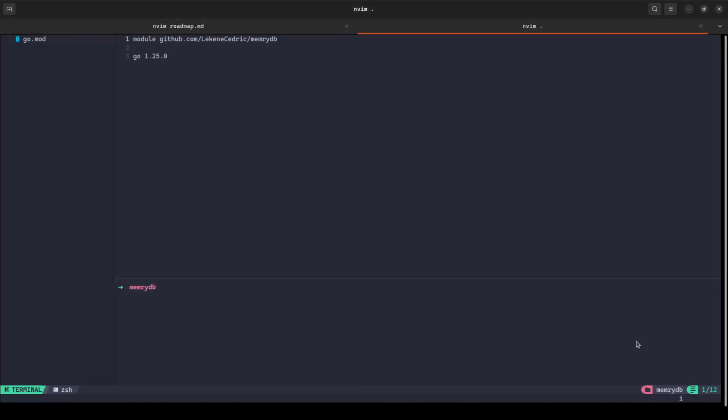Now we have an empty project directory. It just has a go.mod file, which is going to keep track of the dependencies that we are going to use. The next step for us is to set up the basic folder structure for our project. So we are going to use the command structure, where we're going to have the cmd folder. It's going to be the different entry points of our system.